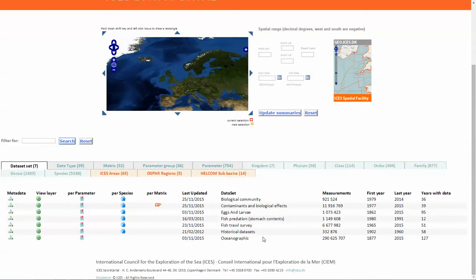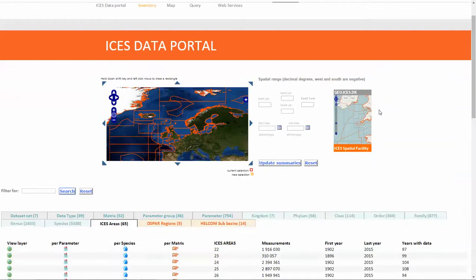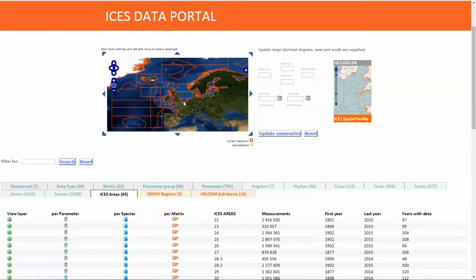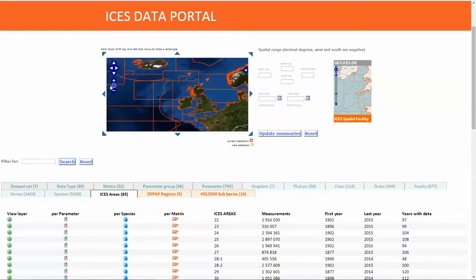Another way to visualize data on the map is to use these three orange tabs here, as we explained in the last video. So ICES areas, OSPAR regions, or HELCOM subbasins. So if you click any of these as an entry point to explore your data, for example ICES areas, you'll see that an overlay in this bright orange colour appears on the map, denoting the ICES areas.